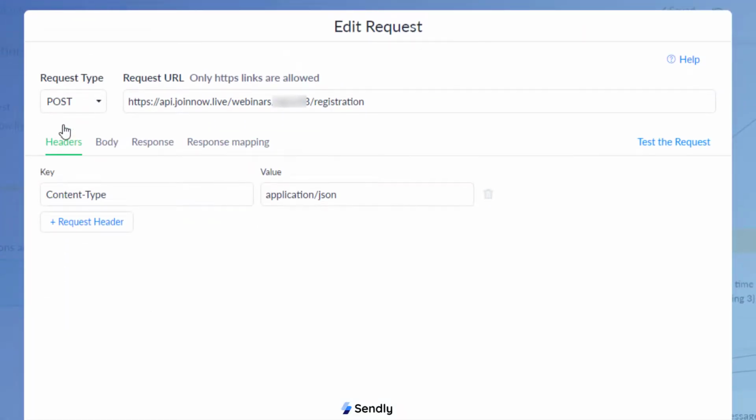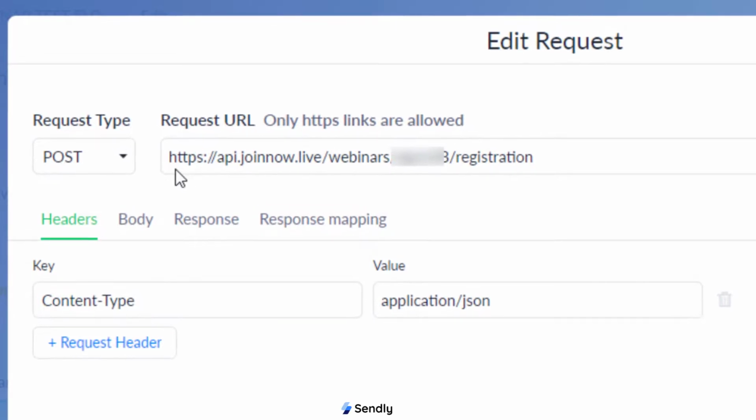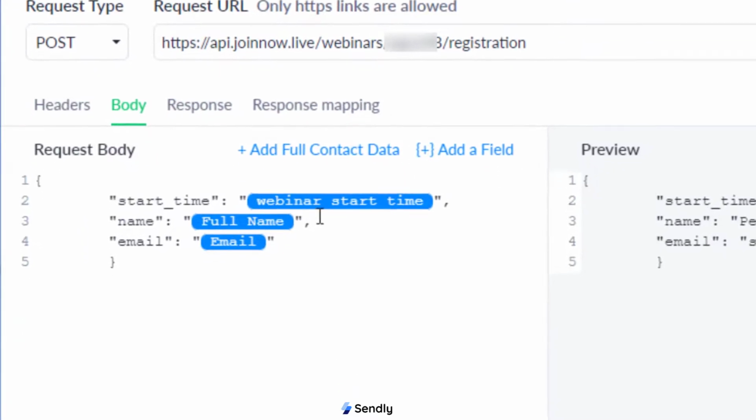So you'll see here we've got the post request. This is the request URL. Again, this is where your webinar ID will go inside of that. And again, the content type is just application JSON. Here then inside of the body, you'll see that we're using the webinar start time custom field. So this will have the entire payload of whichever time and date that user selects.